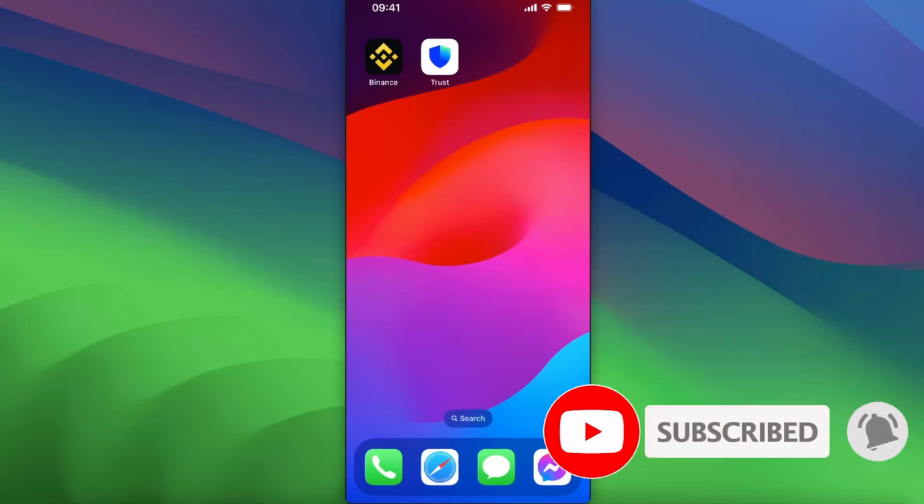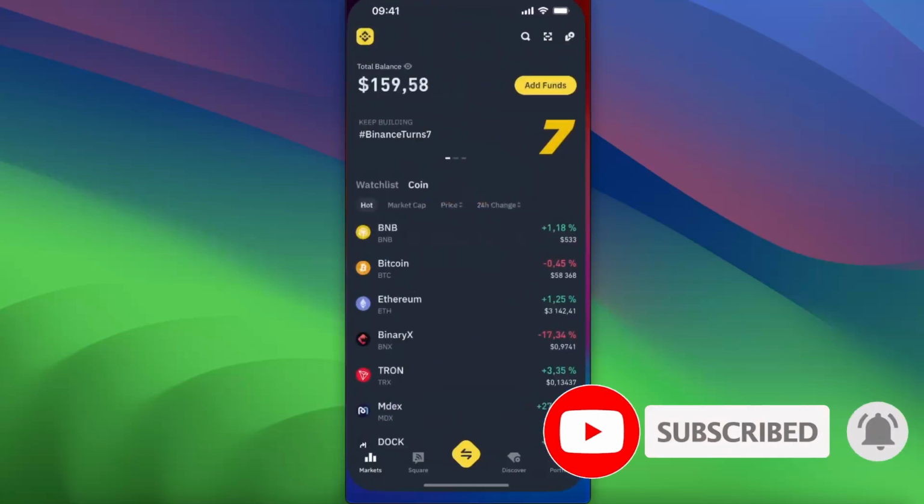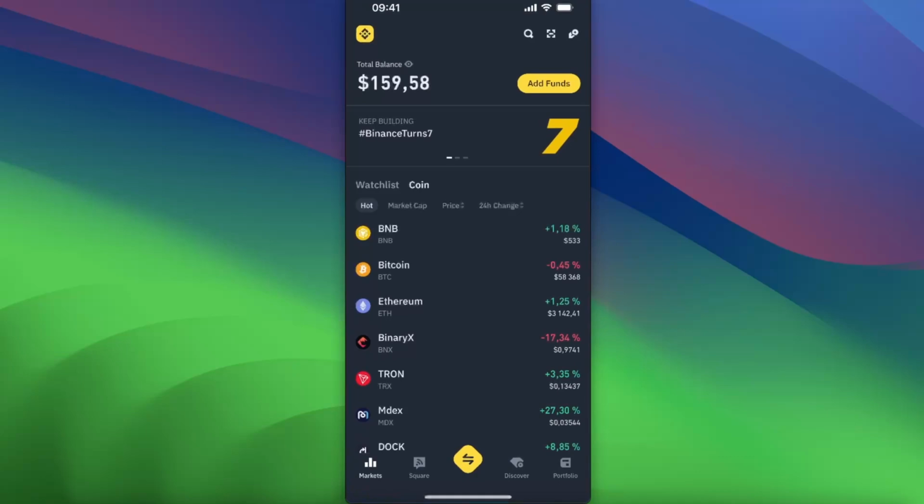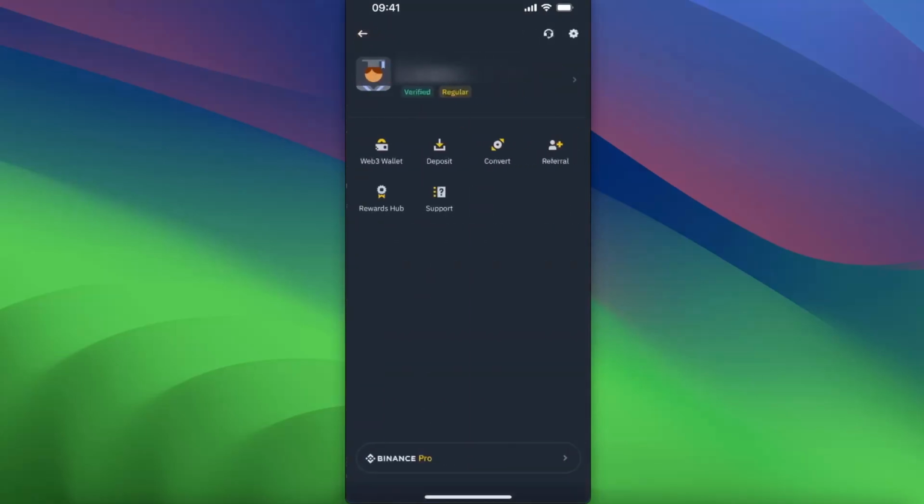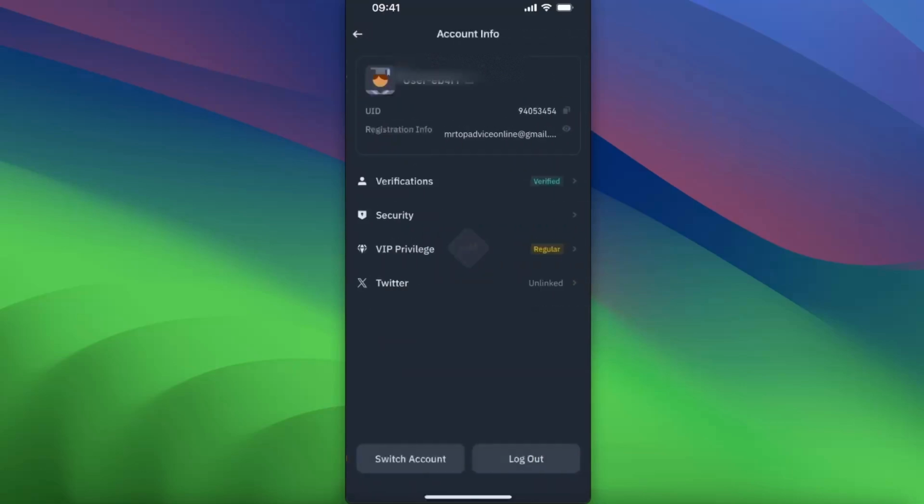So you can either use an application like I am, or you can use a desktop version of Binance. It's basically the same. You will need to go to your account at the top left corner. It's the same if you are using Binance Lite or Binance Pro. And after this, just click on User. And here on User, you want to click Security.